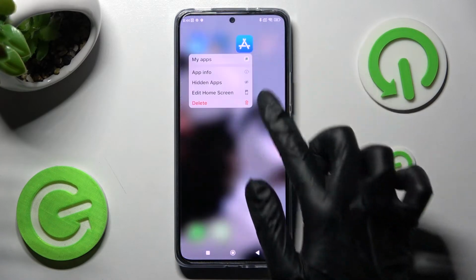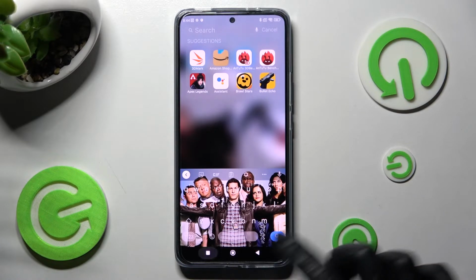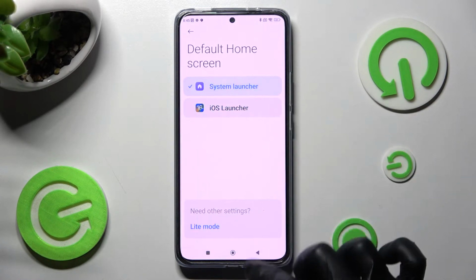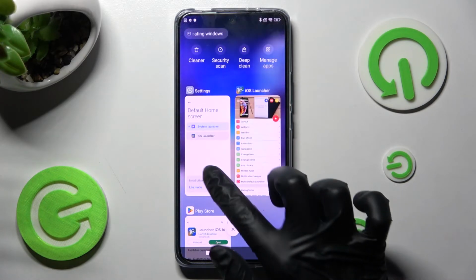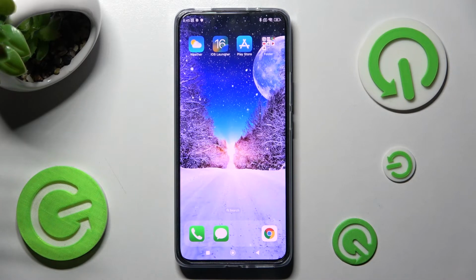If you wish to switch between your layouts, you can always do that by going into exactly the same settings and tapping on System Launcher or iOS one. Thanks so much for watching.